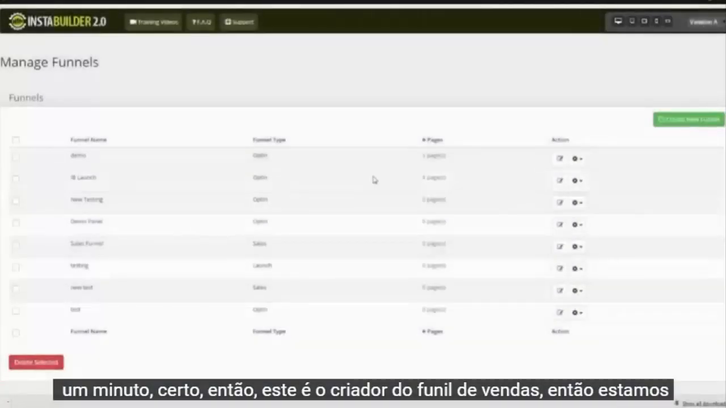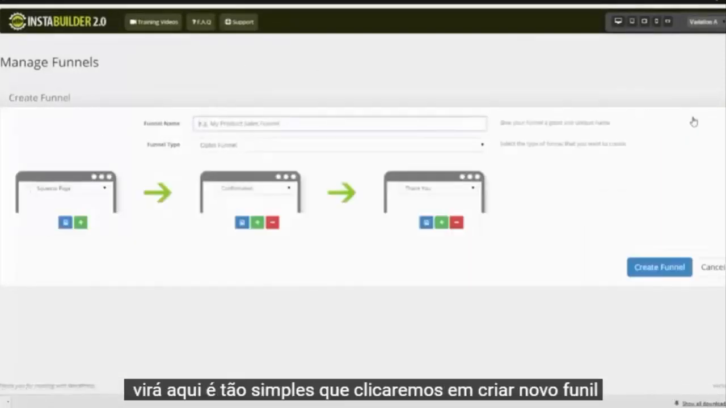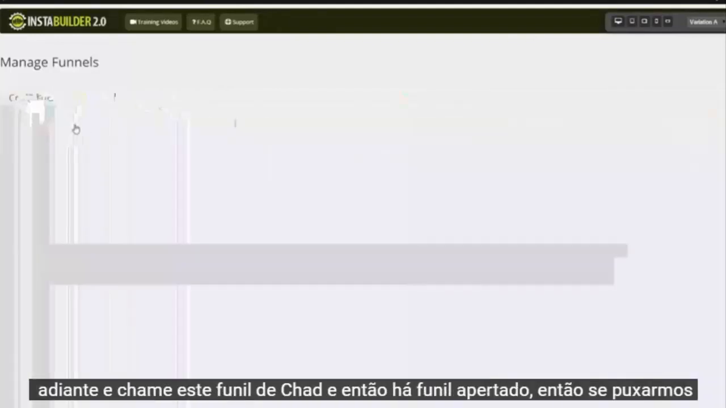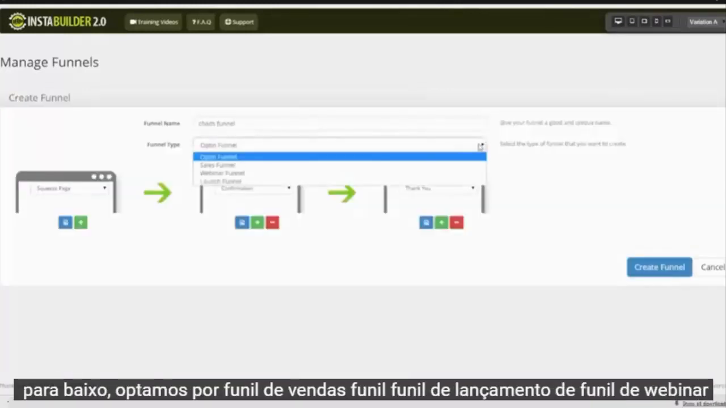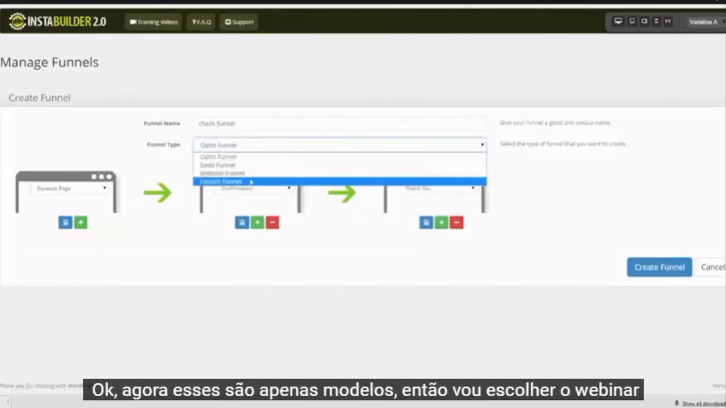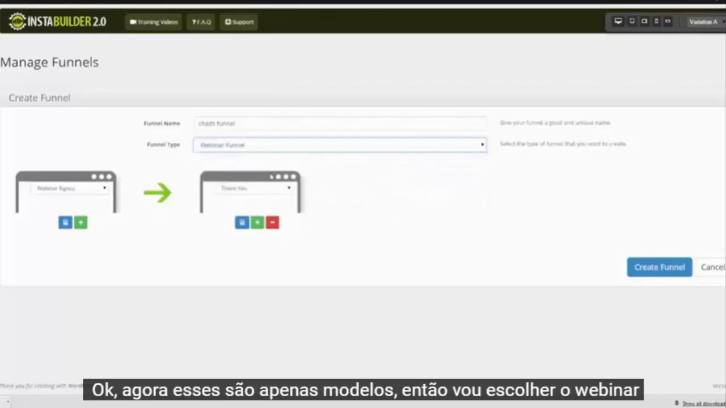All right, guys, so this is the sales funnel builder. All right, so we're going to come over here. This is so simple. We're going to click create new funnel. And the first thing we're going to do is we're going to name this funnel. So I'll go ahead and call this Chad's funnel. And then there's funnel types. So if we pull this down, we have opt-in funnel, sales funnel, webinar funnel, launch funnels, okay? Now these are just templates. So I'm going to go ahead and choose webinar funnel.